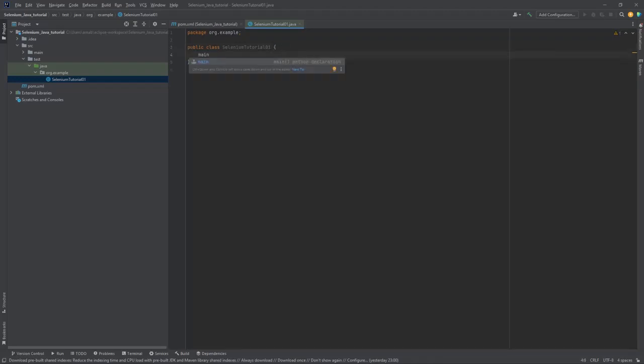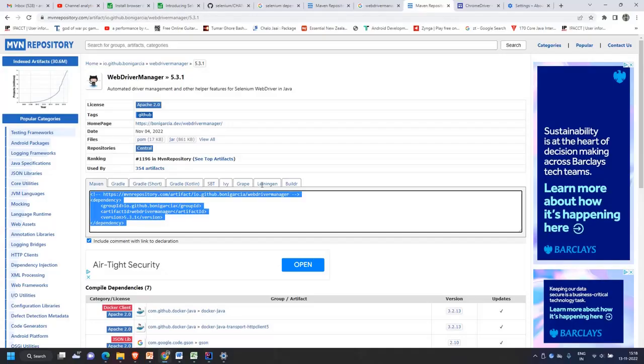So I am adding the main method here. I am not going to use any testing framework, JUnit, nothing. First I will do it using the main method.